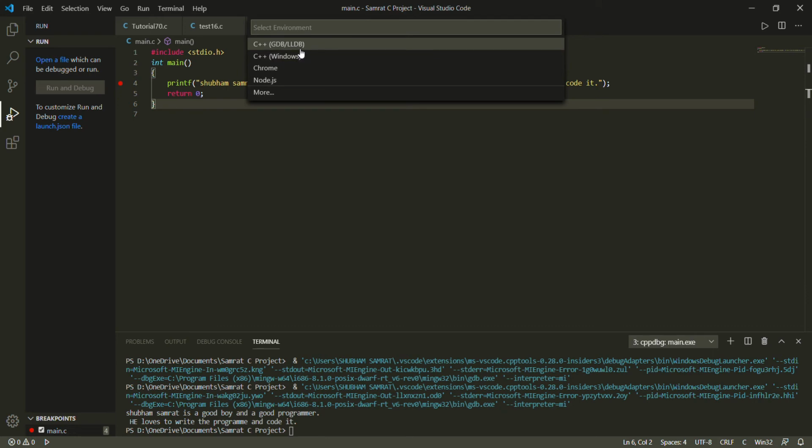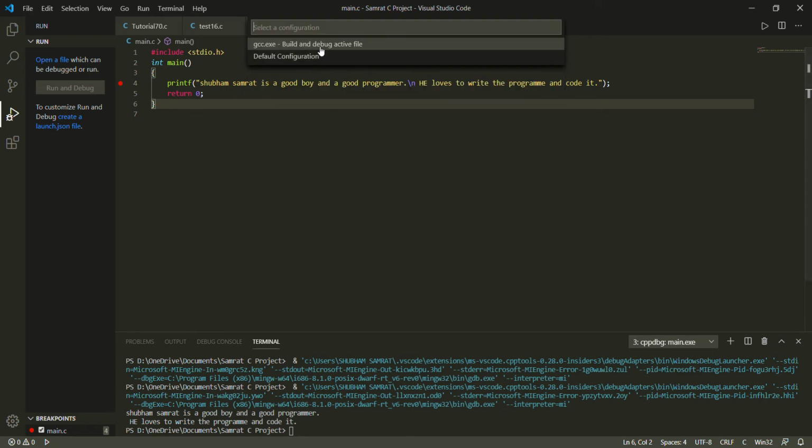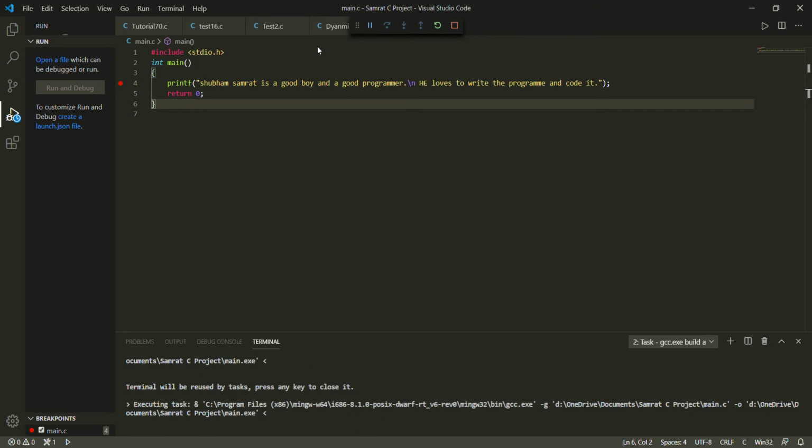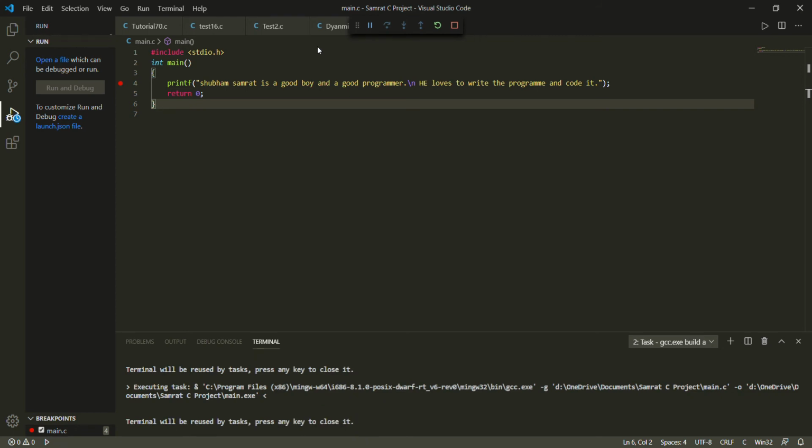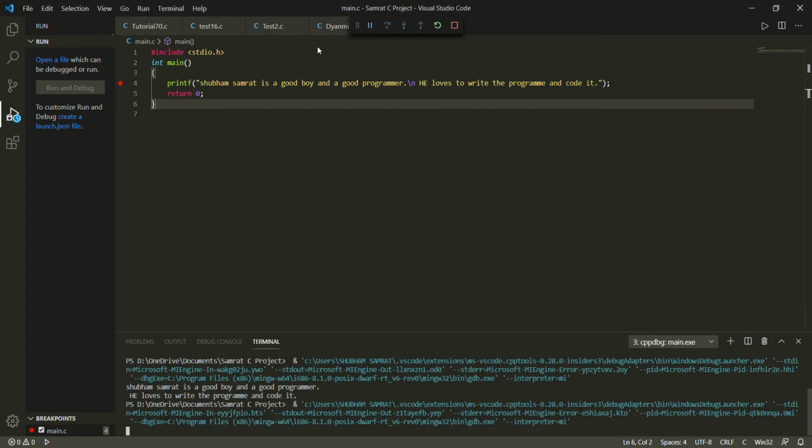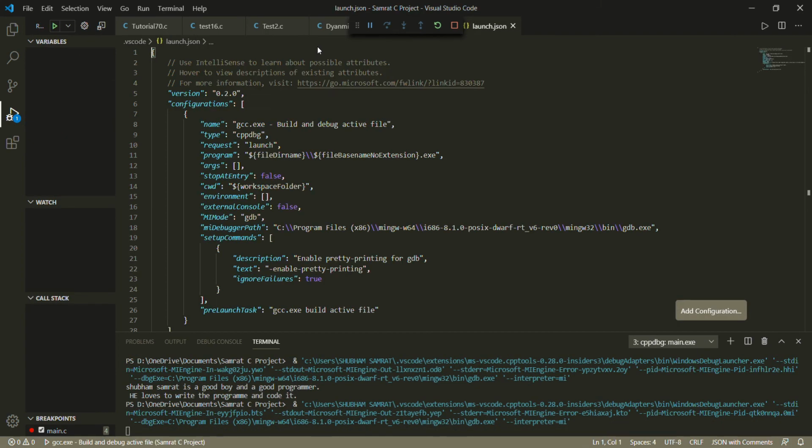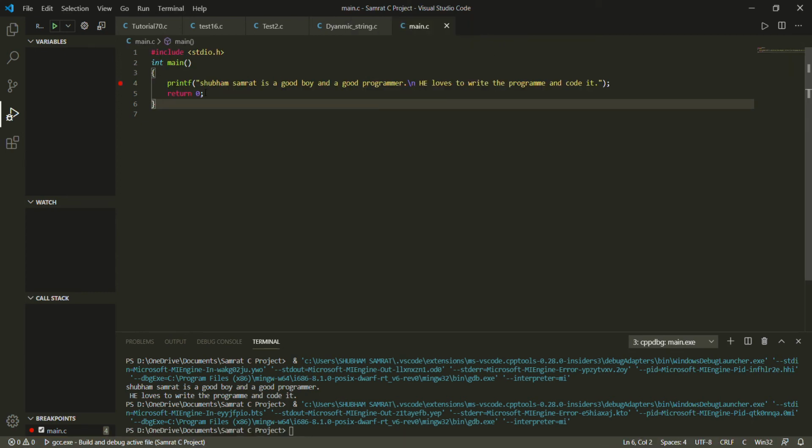In that, select C++ (GDB/LLDB). After selecting that, select this, and your debugging is building. As you can see down, it's building everything that is required for debugging, and you can see it has been built. Now stop it and just click cancel.